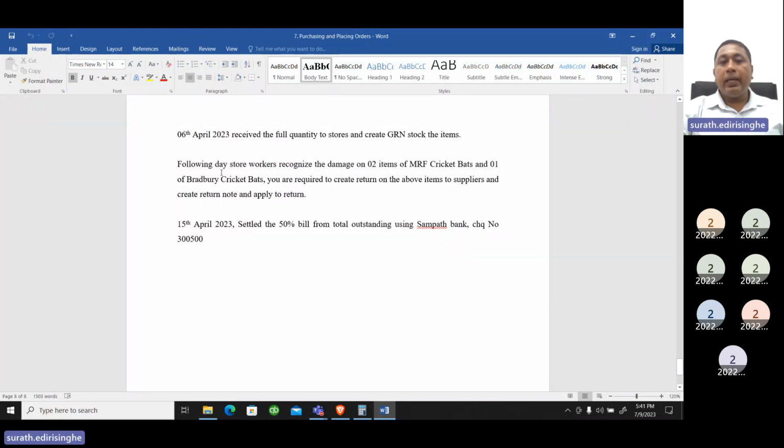The following day, the storekeeper recognized the damage on 2 items of MRF cricket bats. Shh, don't shout. Listen very carefully. And 1 item of Bradbury cricket bats. You are required to create a return on the above items to the supplier, create the return note and apply to the return. We'll see.